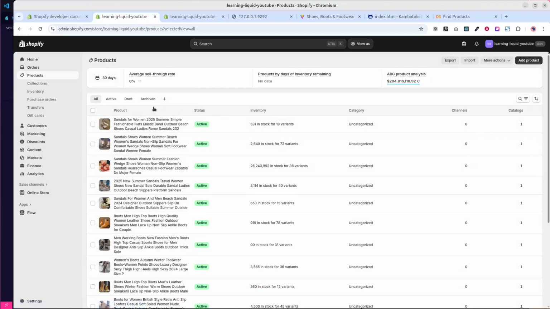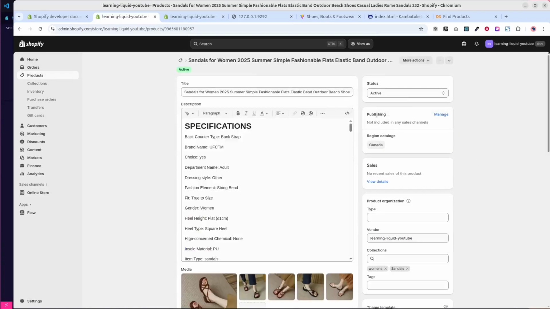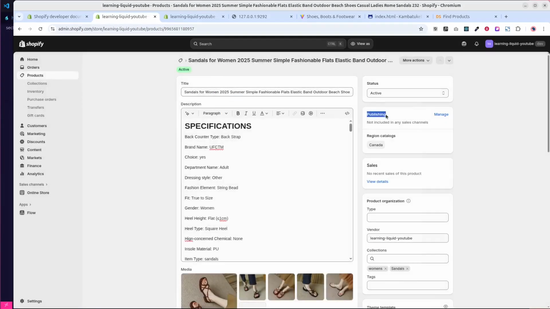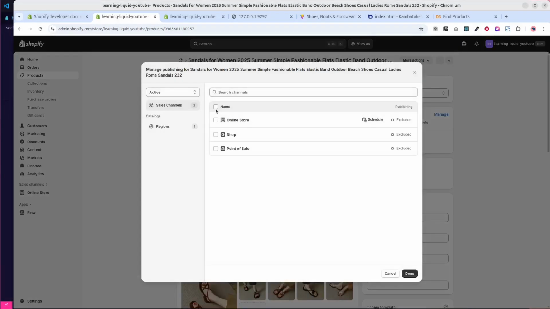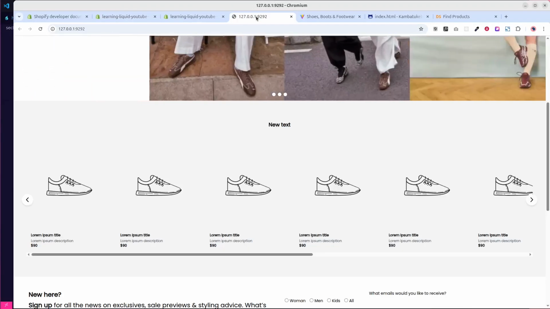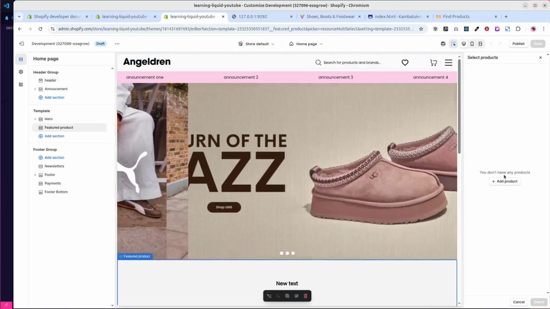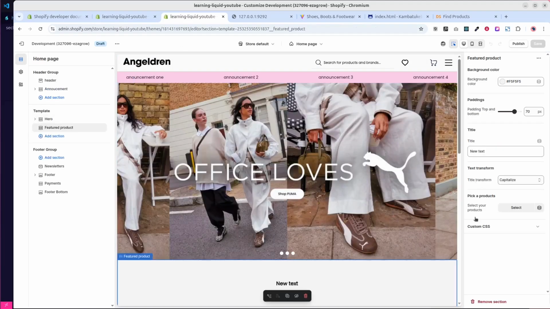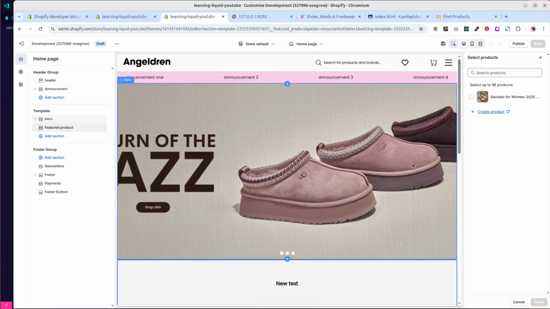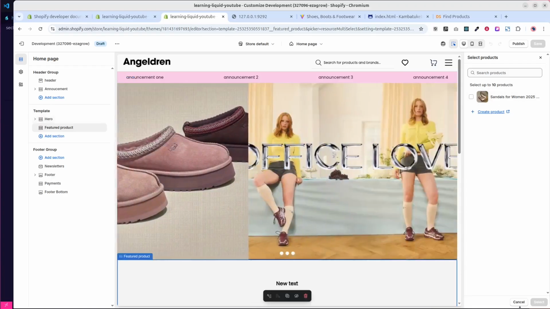This is because when you create products, you need to make sure that you are publishing your product everywhere. So you come to your product, you look for this publishing, you click on manage, and make sure that you select everything, or at least online store and shop, and click on include. You click on done, you click on save, and if you now go to your Shopify customizer and refresh, when you click on select, you're gonna have at least one product appearing here. I'm going to add the rest of the products here, and I'm gonna see you in the future.